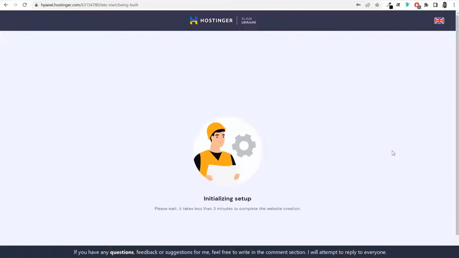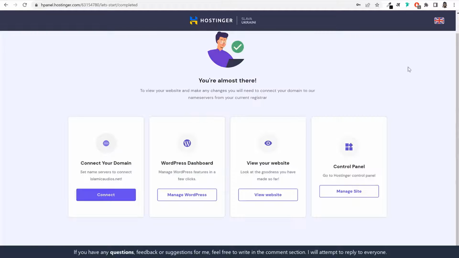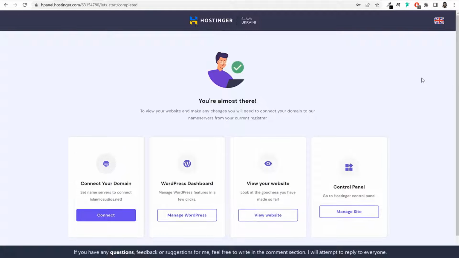Now this setup has started for you. Basically what is happening right now is WordPress is getting installed on your domain name. So this is a very small process, hardly takes around 3 to 4 minutes. So let's wait. Right, so here as you can see, this process is now completed, and once it is completed you will see this screen.